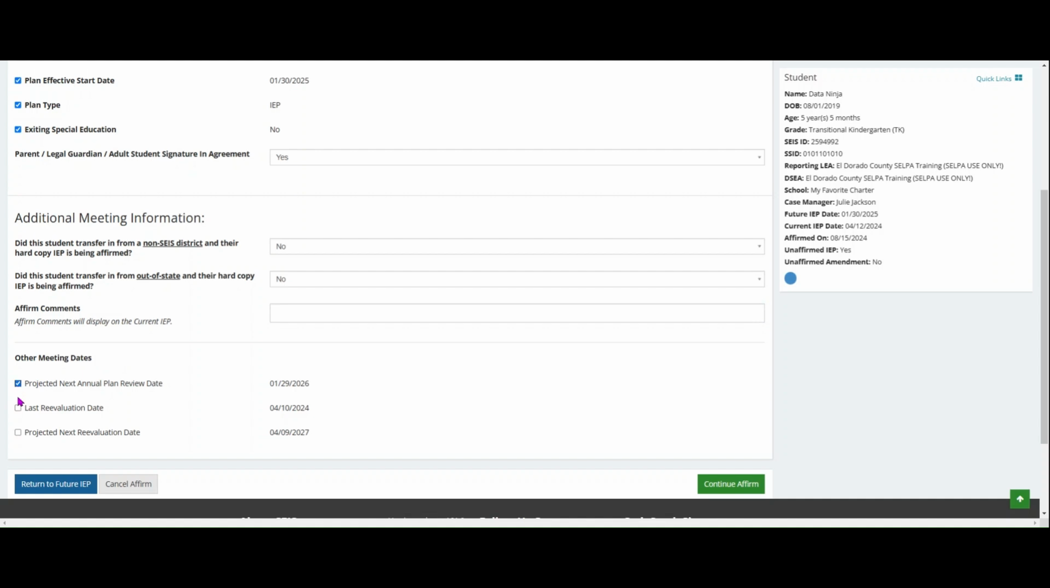Click the checkboxes next to other meeting dates to confirm the accuracy of the next meeting and the last reevaluation date. If any of the meeting information needs to be corrected, do not continue the Affirm process. Click the Return to Future IEP button and edit the information eligibility form and save it.